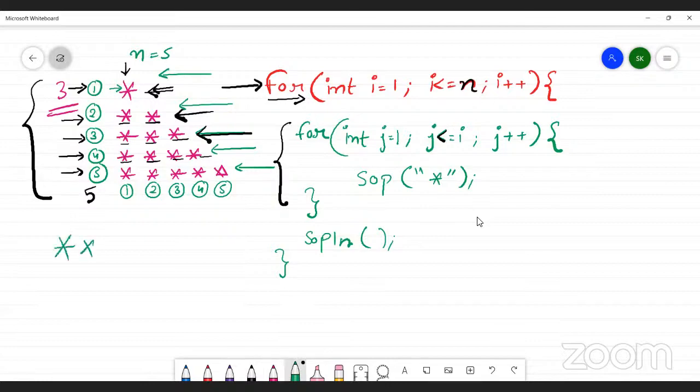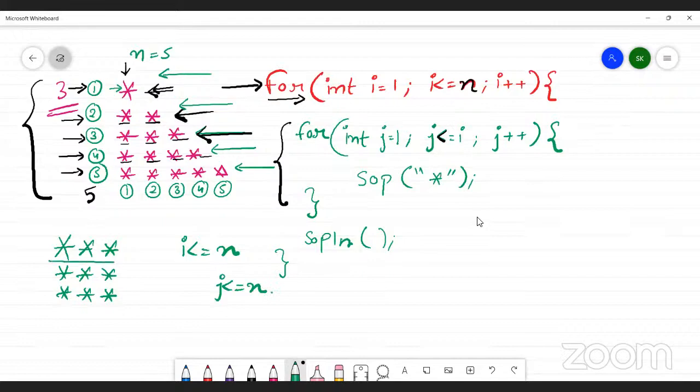If you know, in the previous example, what we were doing, this was the example. We wrote here for the first loop i less than equals to n, j also less than equals to n. Why? Because it was printing exactly n stars, right? Correct. But here it is not printing n stars. Here it is printing the stars according to the row. Clear? Yes. Okay. Any other doubts? No. I cleared.